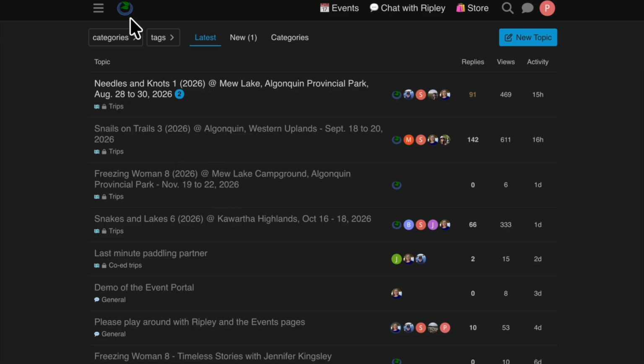Now just remember that the Discourse discussion forum, community.ripplesandleaves.ca, is not the same thing as Patreon. Patreon, think of it as the box office. It sells the memberships, and then the discussion forum is where all the action is. So once I'm in the discussion forum, I can then click on events.